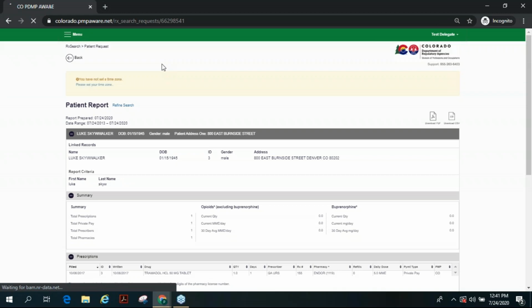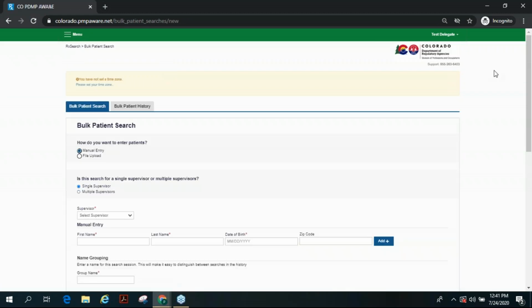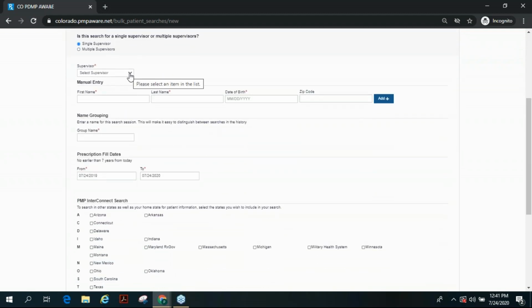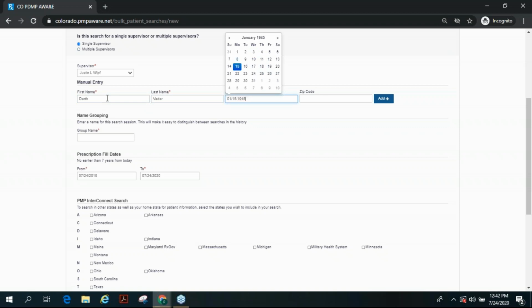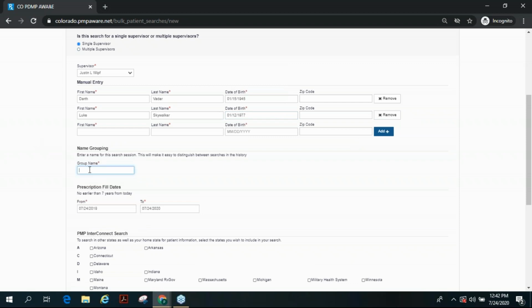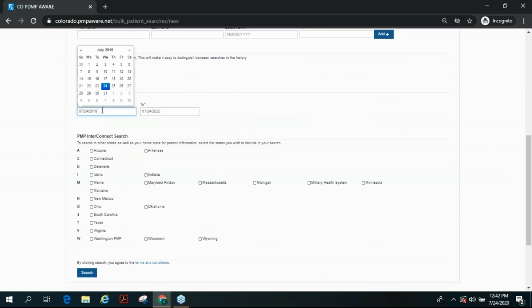Also available is a bulk patient search option. The bulk patient search allows you to enter multiple patients at one time and allows you to perform all searches with one request. So first, again, you'll need to select the supervisor, and then you can enter the multiple patients here. When you've added all of your patients, you can name them. And again, you can make changes to the prescription fill date history and then select search.